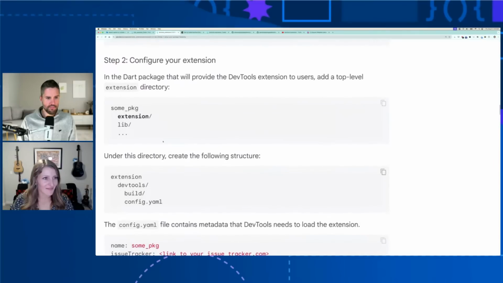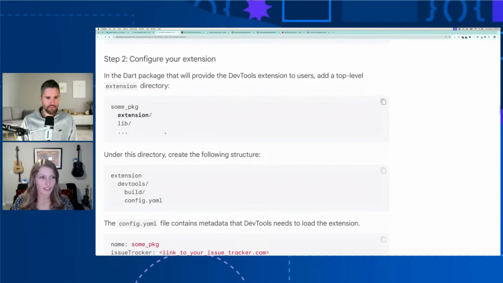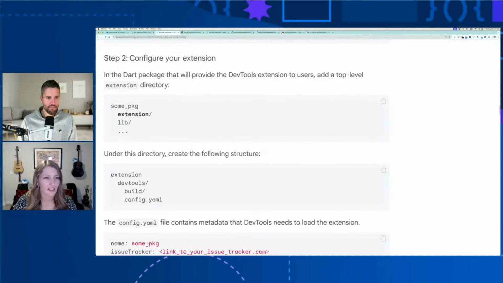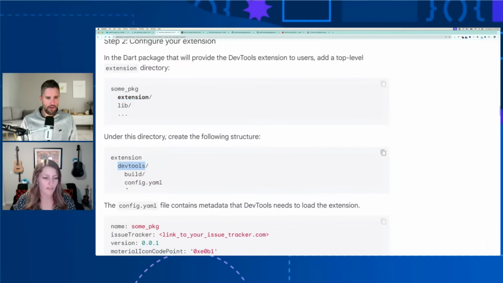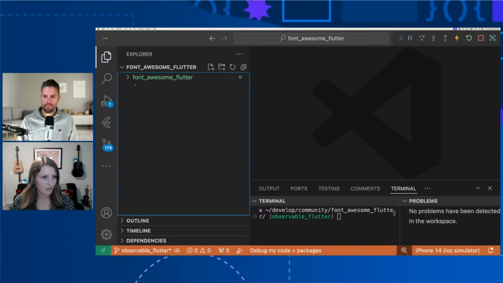Okay. Step 2, configure your extension. So this is saying that the package providing your DevTools extension needs to have a certain directory structure so that our tooling system knows, hey, there's an extension with this package. And so what does that look like? Well, it's adding a top level directory called extension. And then within that directory, we have a DevTools folder, which tells all of our tools, this is where to look for the DevTools extension. And in there is going to be a build folder and a config. So let's jump in and create that structure.